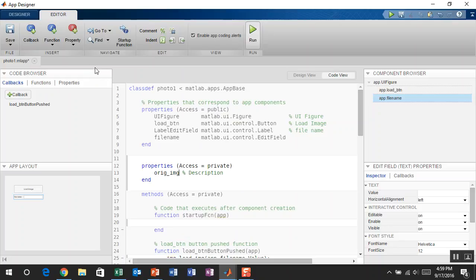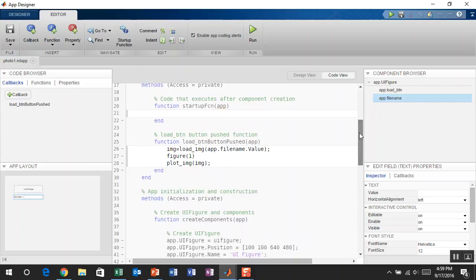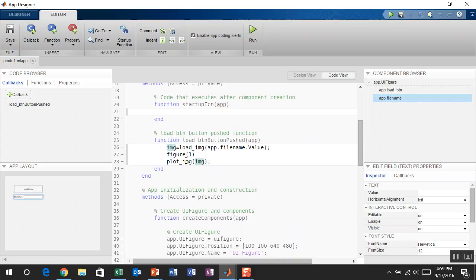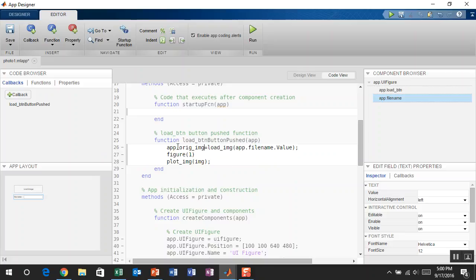Okay, so I'll hit save, and I'm going to scroll down to where that is, where I tried to put it in something called original image. When I hover over it, it says there is a property named that. Did you mean to reference it? And if I say, oh well, yeah, I did actually, please fix it for me, it says, oh okay, you need to add the app dot original image in order to load it to the right place.